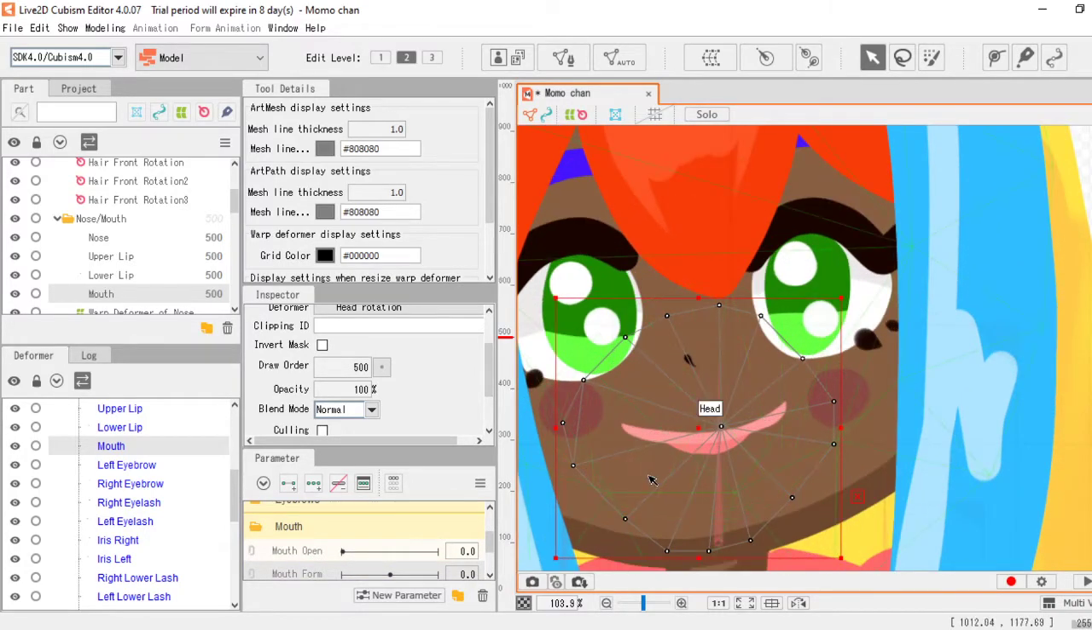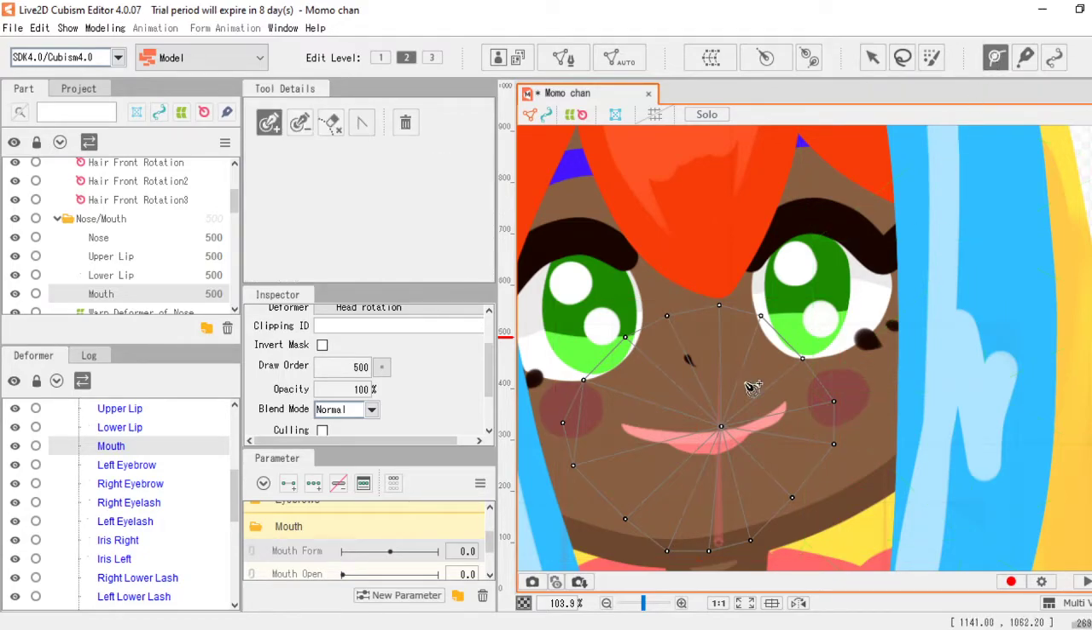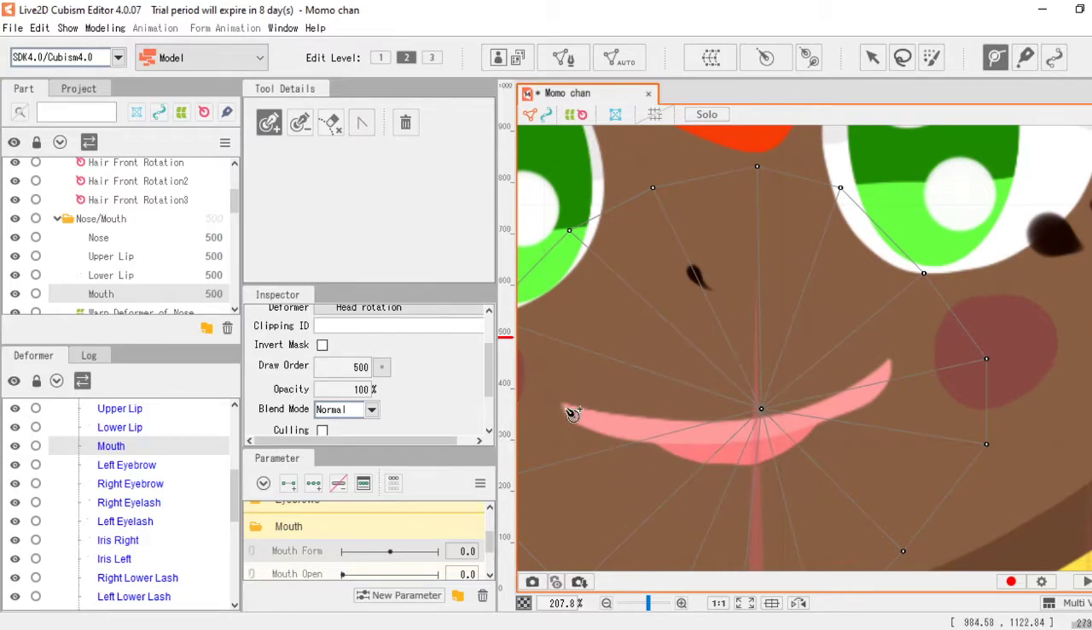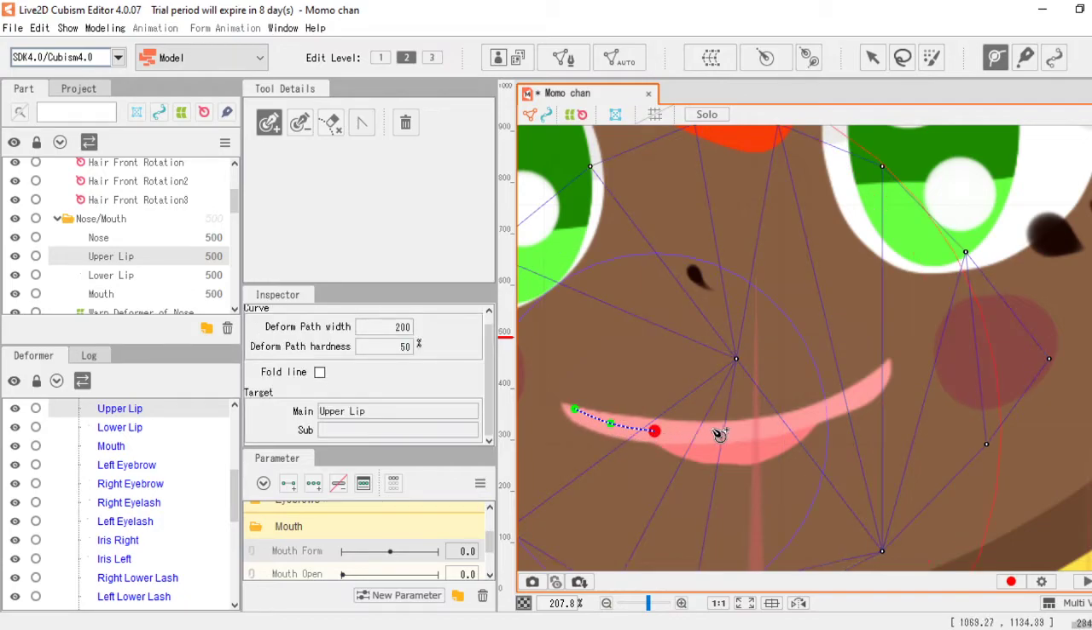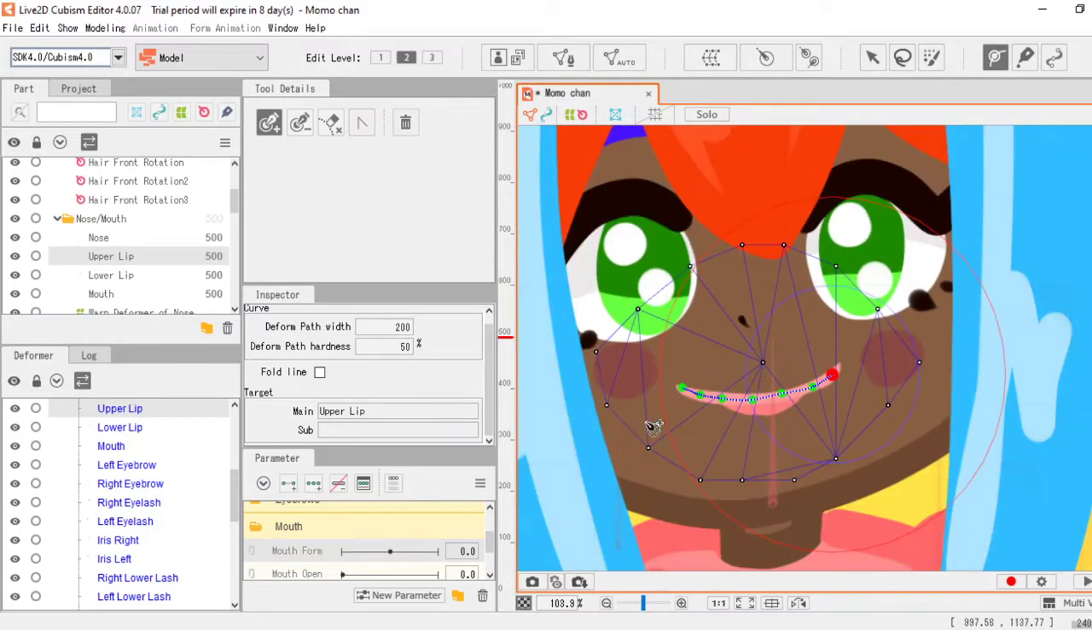And for mouth form, I don't tend to do mouth form, but I'll give a quick little explanation of how you can get started with it. Click Deform Path Edit so that you can go to the mouth. We're going to go to the upper lip, and we're going to add little keyforms here, which makes it more flexible. So when you're doing your mouth forms, you're going to want to do things like O's and everything.